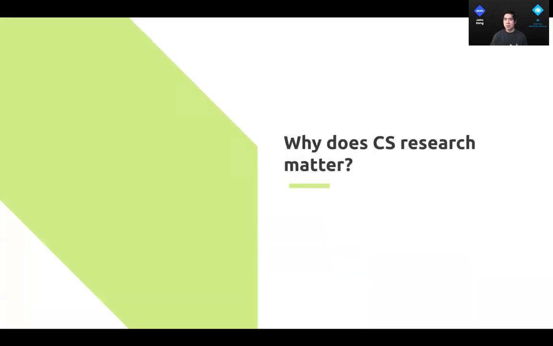So why does computer science research matter? Hopefully you guys have a better understanding of what computer science research is, and now I'm going to try to convince you that it's actually really important.